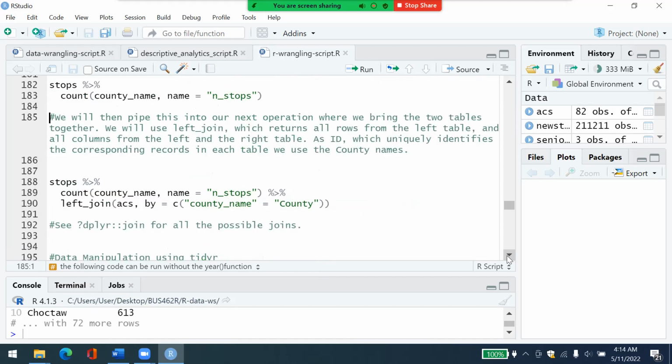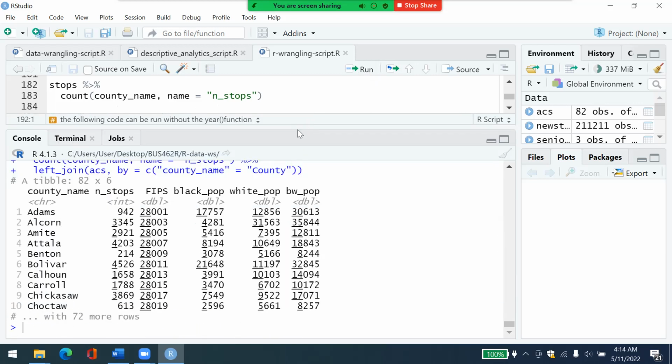And then we can pipe this into our next operation where we bring the two tables together. Now here we are joining the tables by using the left join function. This function left join returns all rows from the left table and all columns from the left and the right table. As ID, which uniquely identifies the corresponding records in each table, we use the county names. Okay. Yeah, so it has appended it.